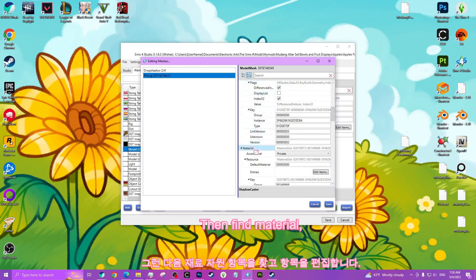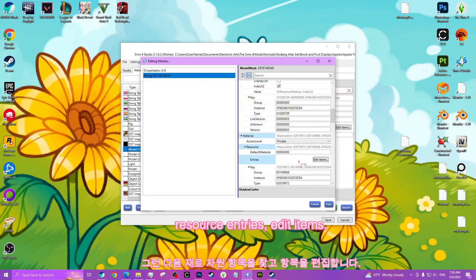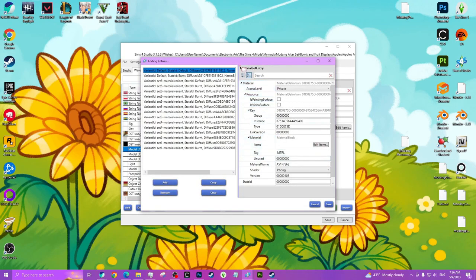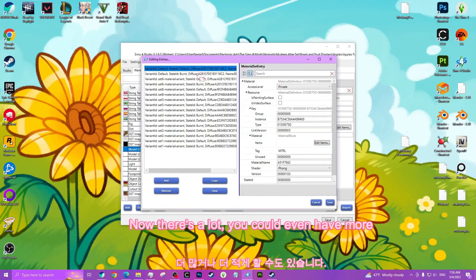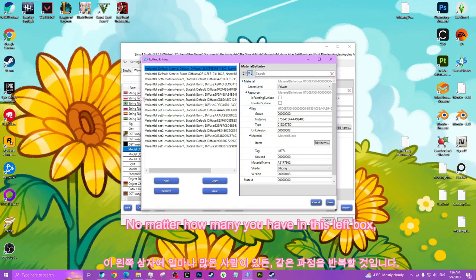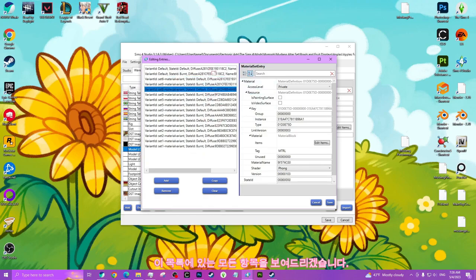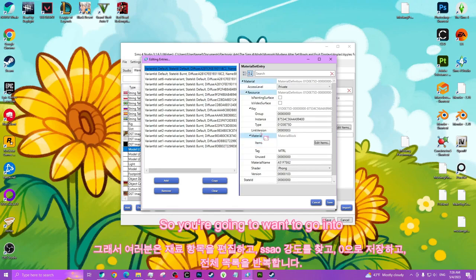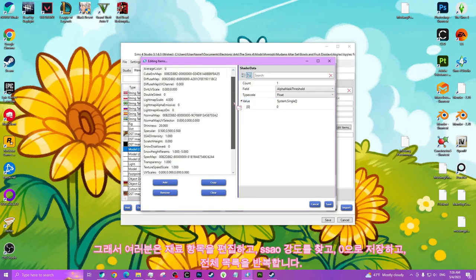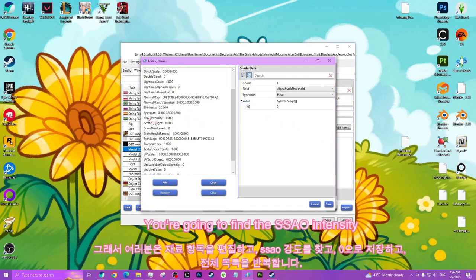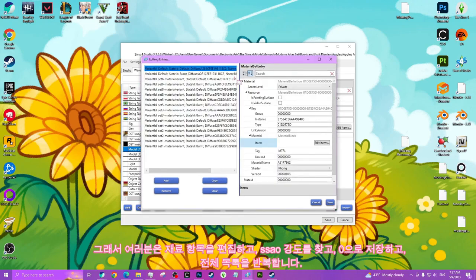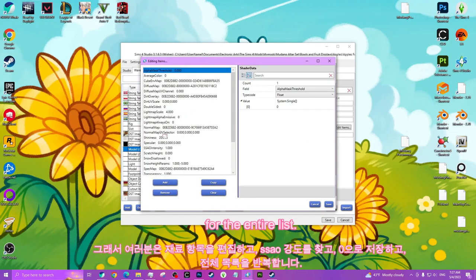Then find Material, Resource Entries, Edit Items. Now there's a lot. You could even have more, or you could have less. No matter how many you have in this left box, you're going to repeat the same process I'm going to show you for every single item on this list. So you're going to want to go into Material Items, Edit Items. You're going to find the SSAO intensity, and you're going to put it to 0 and just save, and then repeat the process for the entire list.